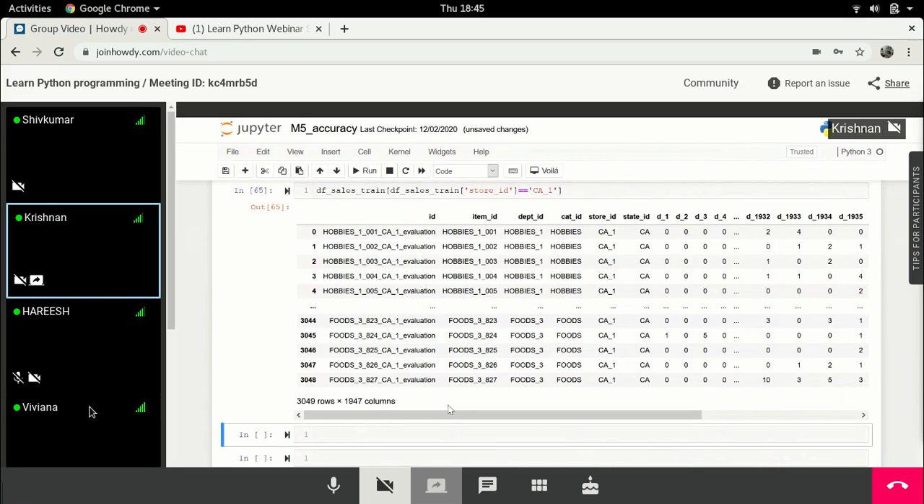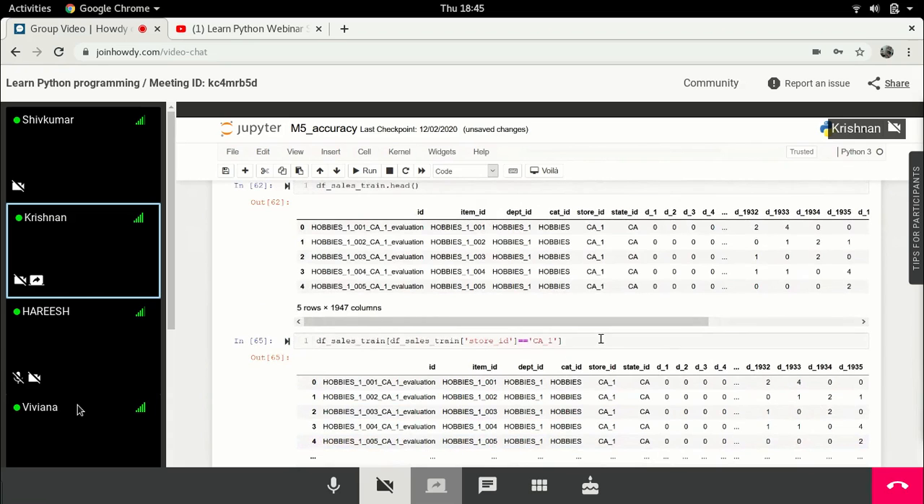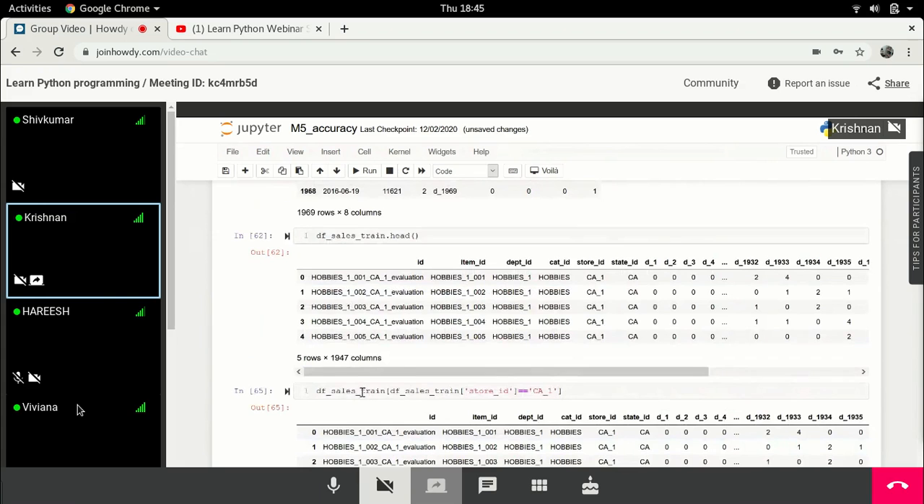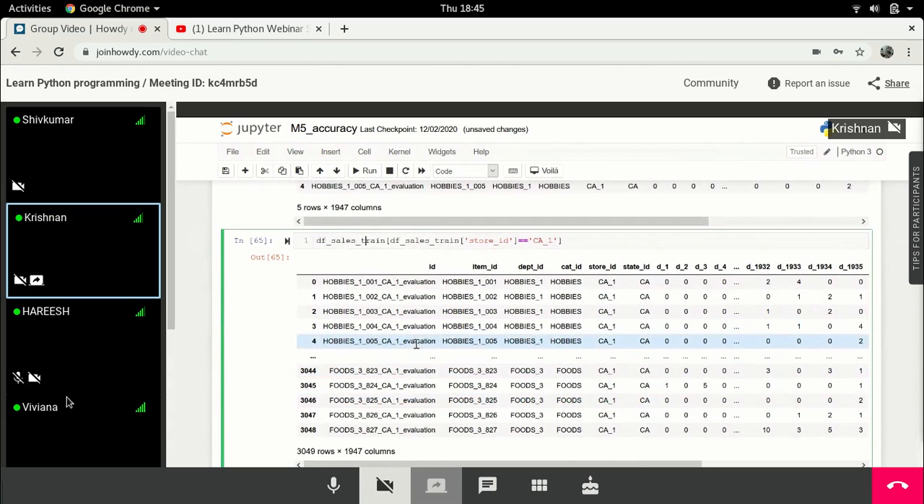Now, if you look at this CA1 data, it has all the items which were sold in this particular store. I think there are 3 different stores. For example, if you just do unique on the store ID, like DF sales train store ID dot unique, no, there are about 10 stores. 3 in California, 3 in Wisconsin and 4 in Texas, something like that. Here again, if you want to do something by store ID, you can, or you can do it according to state also. For example, if you want everything in California, you can instead do state ID equal to CA, and it will filter according to California.